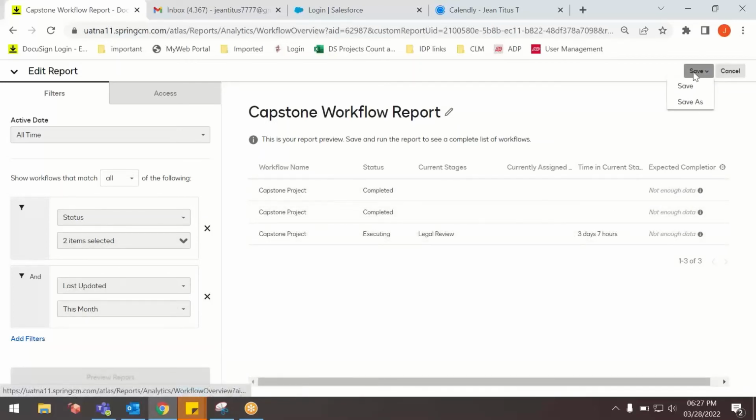Upon which, if you want to save this report, you can just go ahead and click on save. If you just want to save it as a new file with a different name, you can just click on save as. So we will go back.